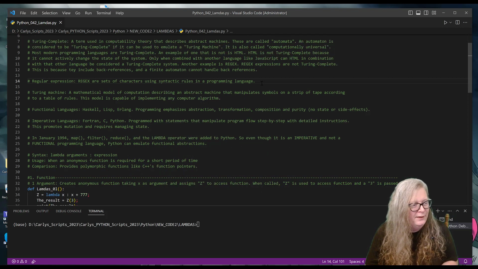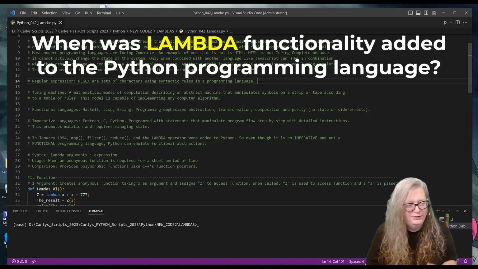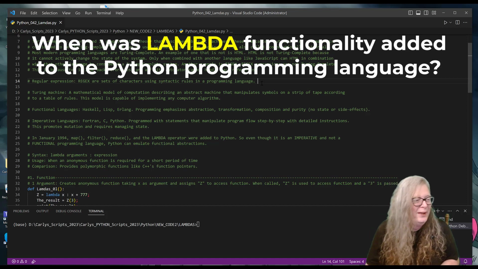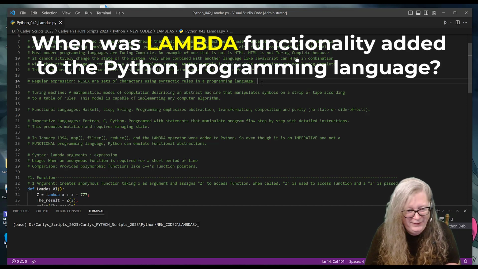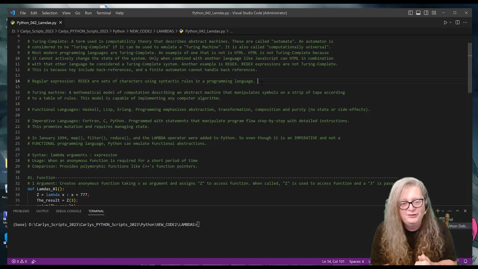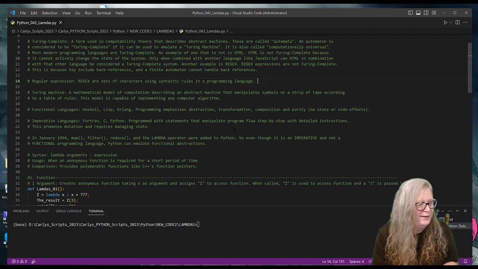When were lambda functions added? As far as I can tell historically, 1994, when map, filter, reduce, and the lambda operator were added to Python. So even though Python is an imperative type language, like C, it's not a functional programming language. Python can emulate functional abstractions with things like a lambda function.